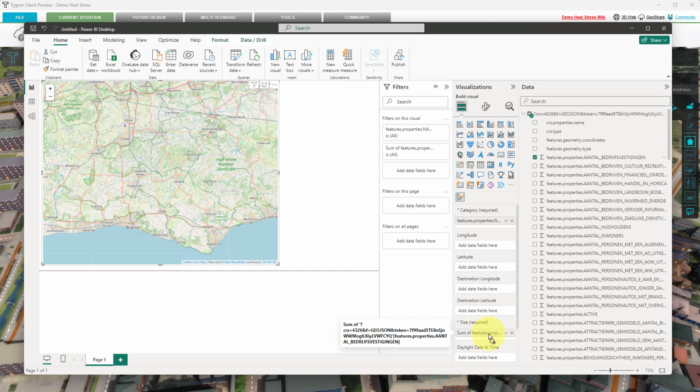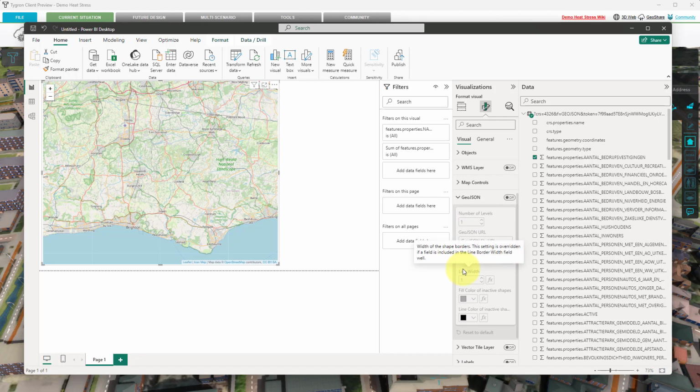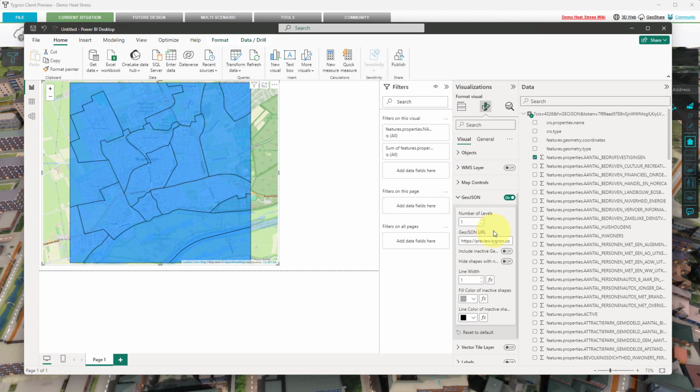Select Format Your Visual under Visualizations and unfold the GeoJSON section. First, click on the Off button to activate it. Next, paste the same URL that we used to create the table in the URL field. Notice that we use the coordinate reference system indicated with number 4326. Other coordinate systems currently do not work for shapes. The Icon Map should now show the neighborhoods of the session in the Tygron platform.